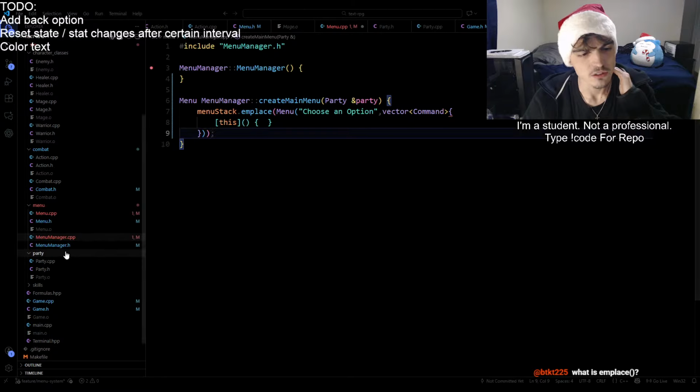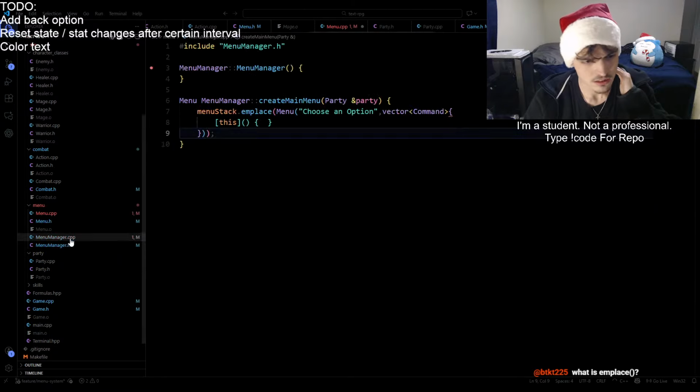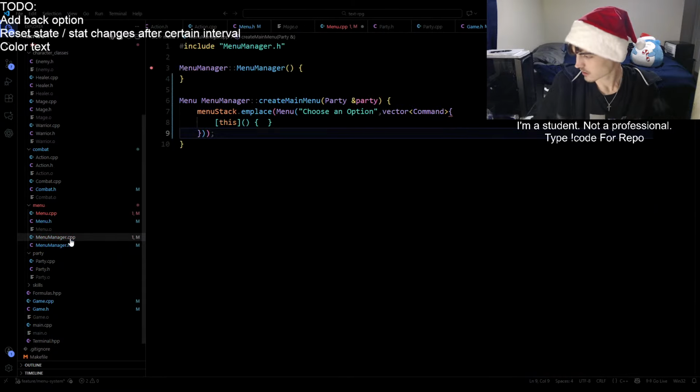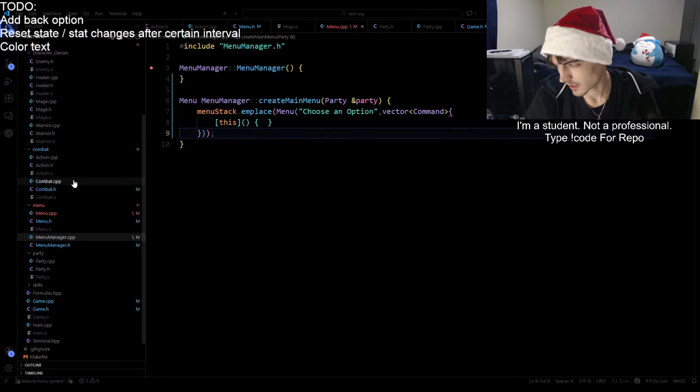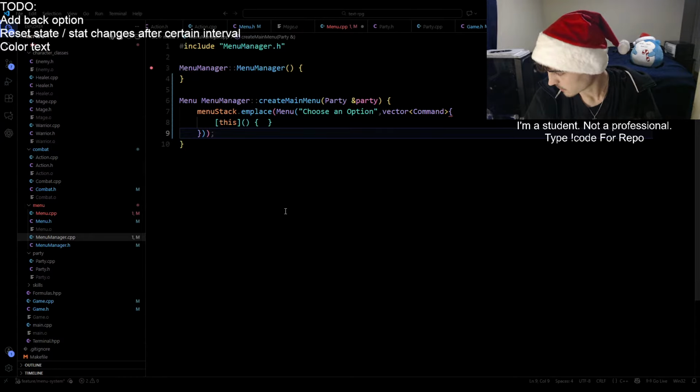Menu stack holds menus. Right. Stack holds menus. What is in place? It's like a different way of doing that, right?